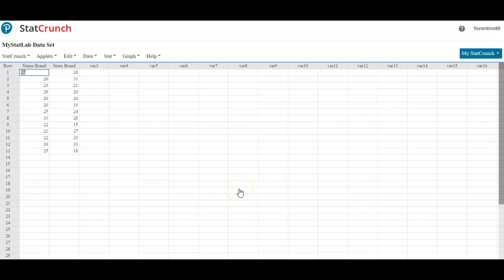Section 3.5 using StatCrunch. In Section 3.5, we want to be able to generate the 5-number summary. We want to be able to draw a box plot, and we also want to be able to draw a side-by-side box plot.